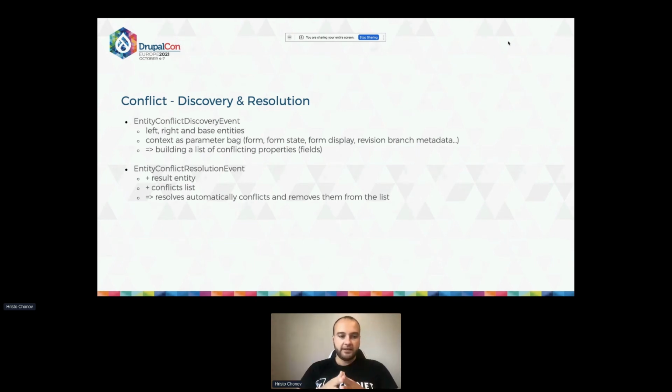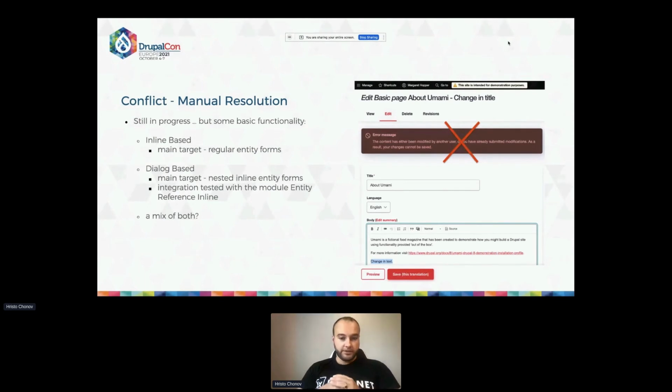Meaning you can use that conflict discovery and resolution to trigger conflict discovery and resolution for something that's beside form changes. So during the first event, a list of conflicting properties is being built. And then we have a second event that on top of these three entities adds a result entity, the one that is being created by merging all the conflicts. And also we are receiving the conflict list, which is being emptied as soon as a conflict is being resolved automatically, for example. And then we have a manual resolution.